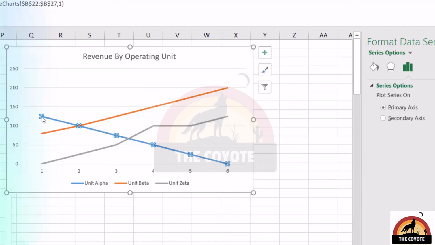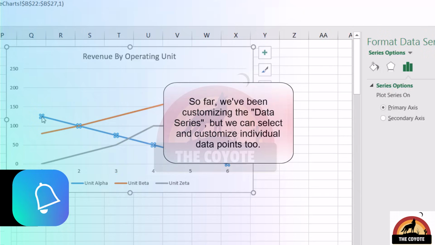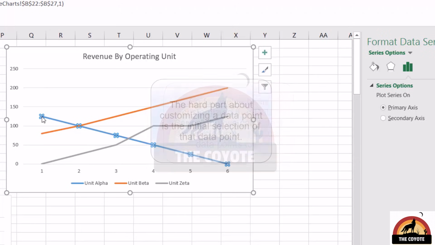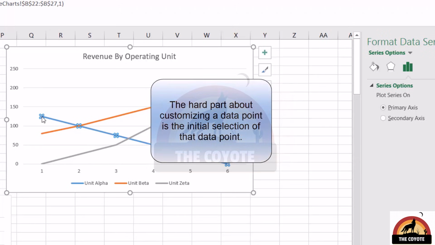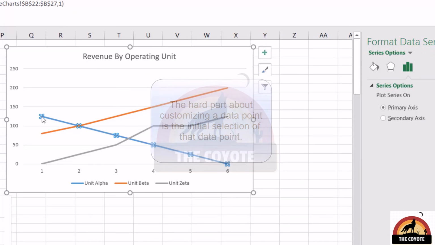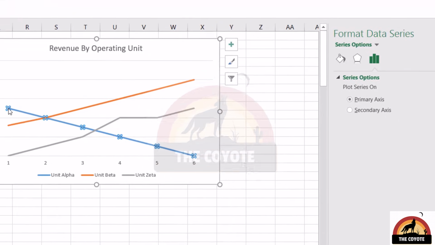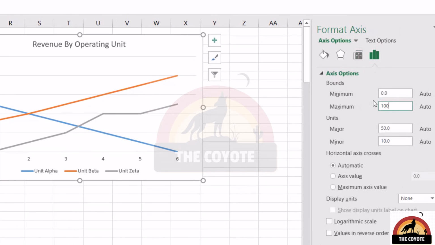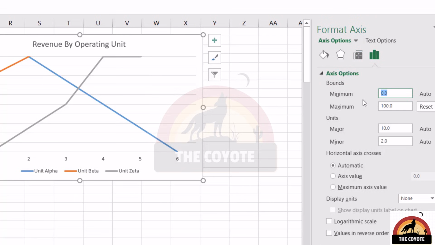Where we've customized entire data series up to this point, we can also customize individual data points. This is quite a bit more challenging as the individual data point needs to be selected, and for really large and dense data sets, you might have difficulty selecting the point you want without first modifying the axis to zoom in. With that in mind, I'm going to do just that. I'm going to set the maximum for my y-axis equal to 100 and the minimum to 50, since that is where the point I'm interested in appears to lie.